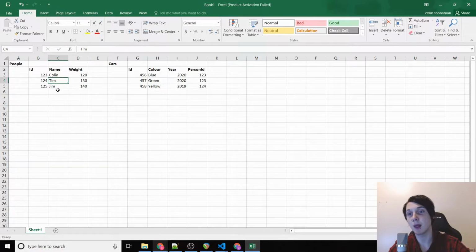And then if we grab all cars that Jim has, it won't return anything, because Jim's ID is 125 and there is no person ID of 125 in the cars table. So Jim doesn't own any cars. This is how a database typically works.